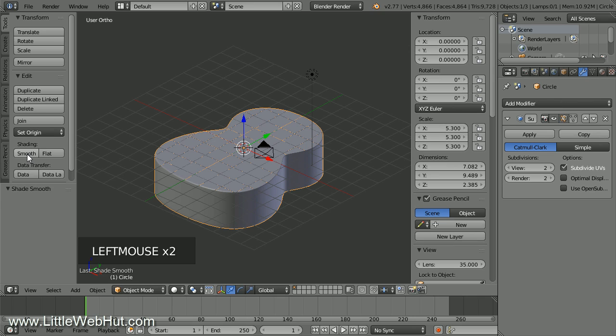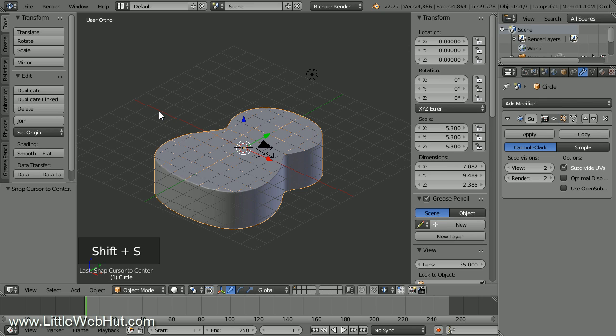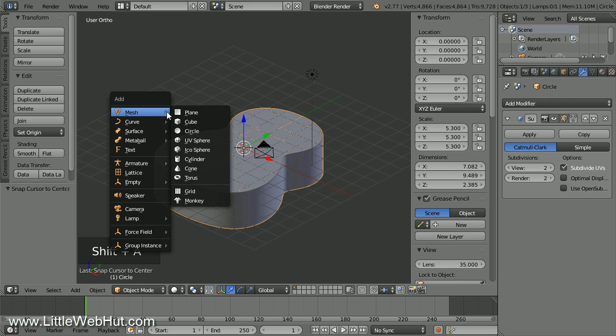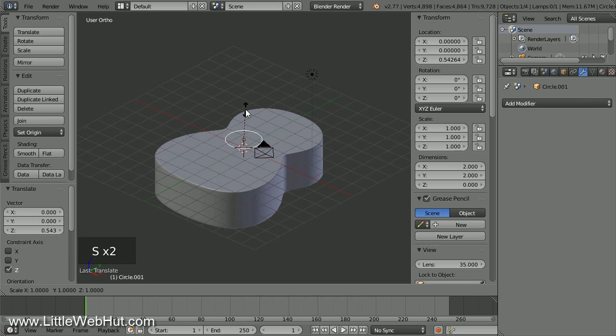Now we're going to cut a sound hole in the top surface. So start by centering the 3D cursor in case it moved. So press Shift S and select Cursor to Center. Now add a circle by pressing Shift A, then Mesh, then Circle. Then drag it up a little. Then scale it up in size by pressing S, then 1.3, then Enter.